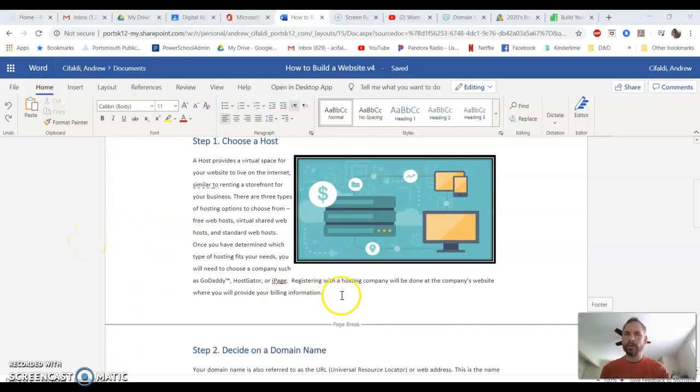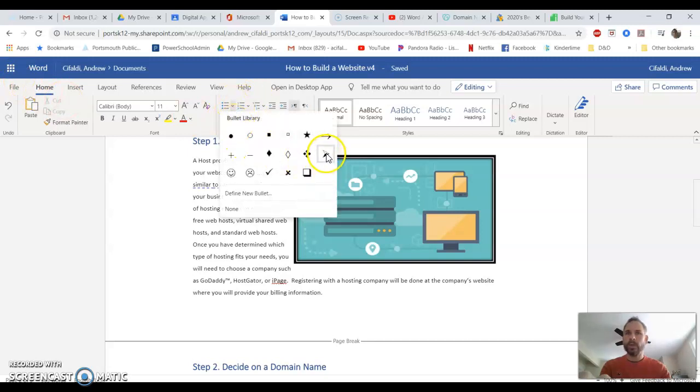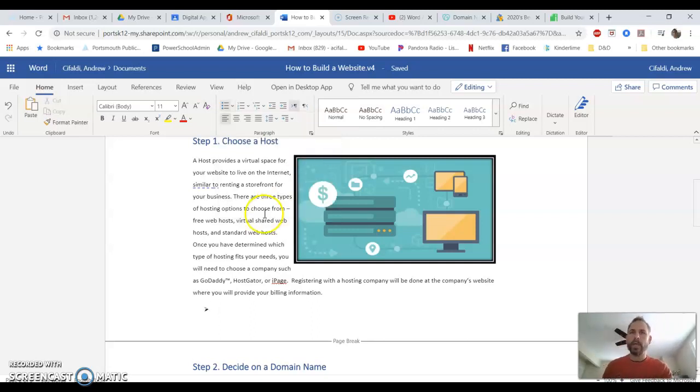All right, so here we go. Under step 1, choose a host. At the bottom of this paragraph, I'm going to tap enter. And I'm going to start a bulleted list here. We're going to go to our Home tab, bullets. Let's create an arrow that's kind of telling my reader to go to this spot. And we're going to first start with GoDaddy.